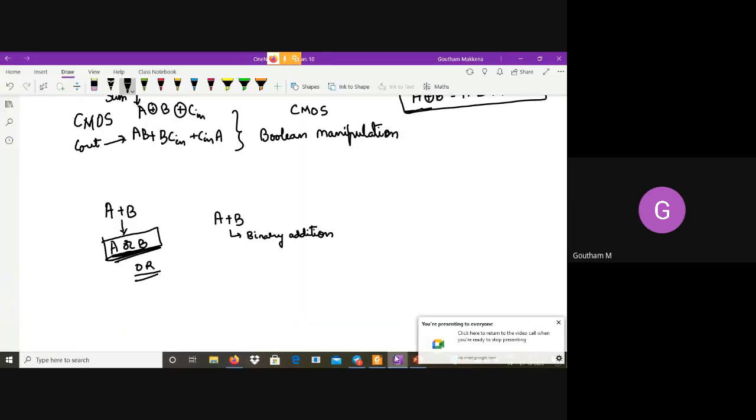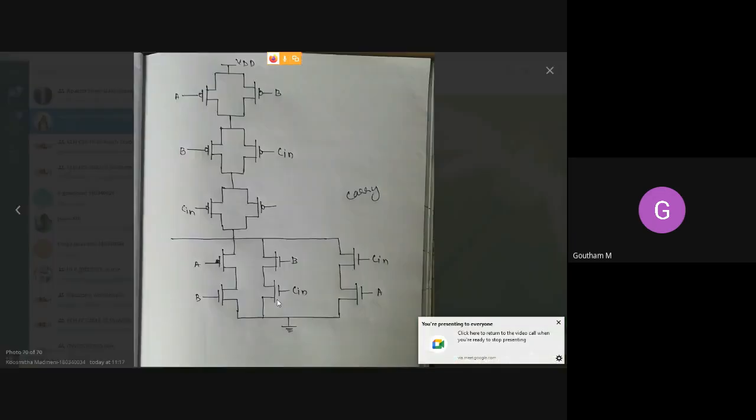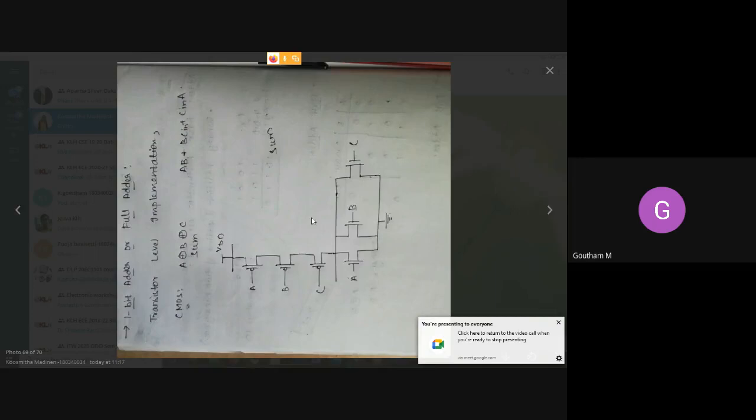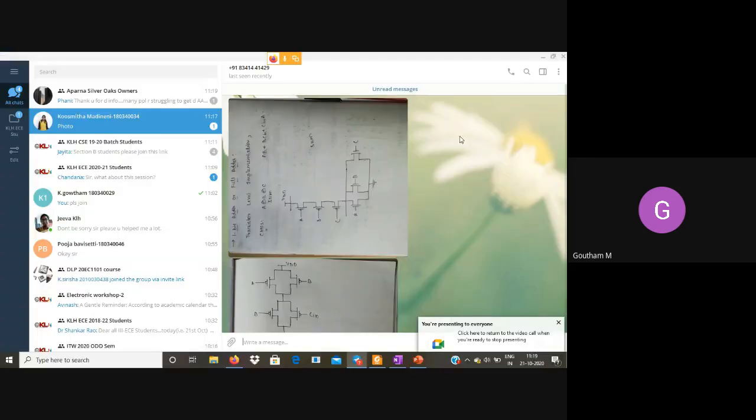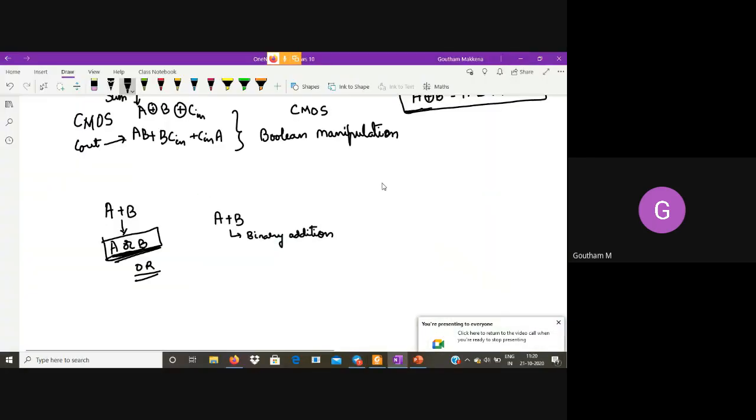Your carry is fine. B plus BC plus CA is fine. Totally fine. Check out the sum, it will be a very big network. So open this up. Open this up. A XOR B, XOR C.